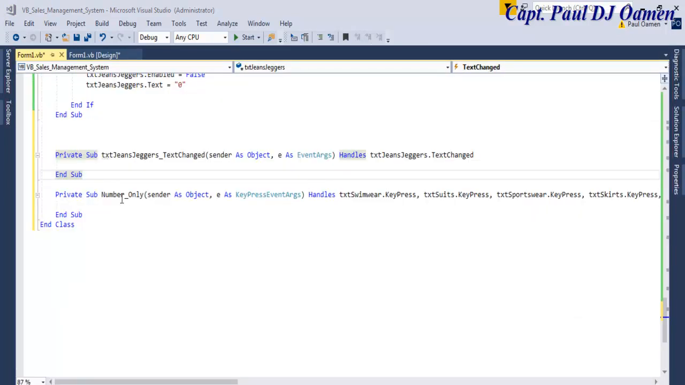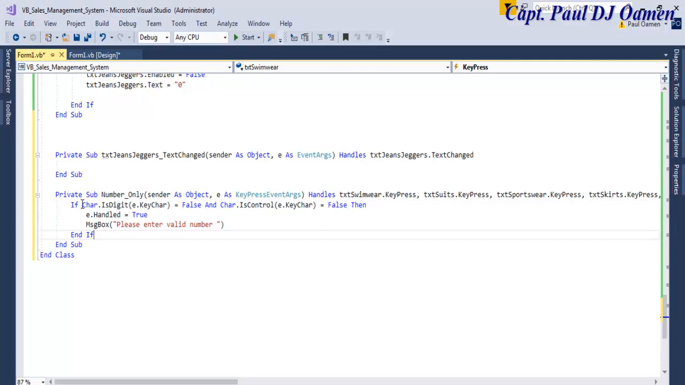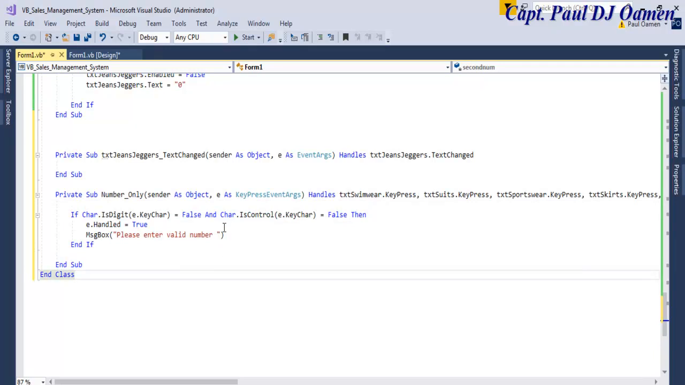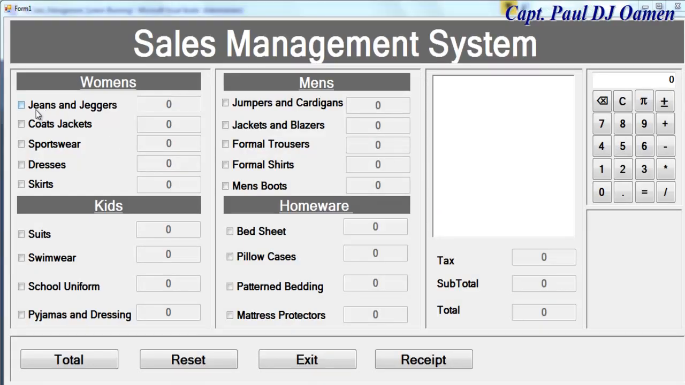Right there, guys, that is it, numbers only. So in here I will then enter as follows. Okay, enter the following. That will prevent the end user from entering any other characters apart from numbers. Okay, let's save and just run it. Okay guys, let's try it out.